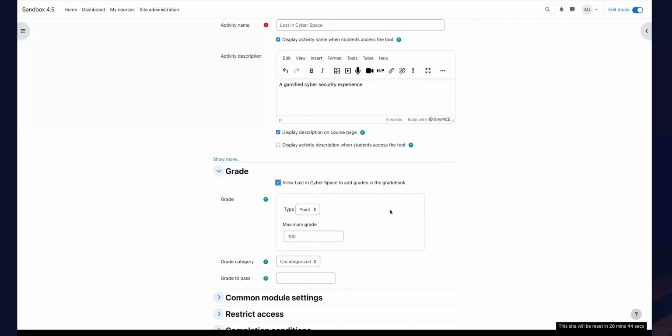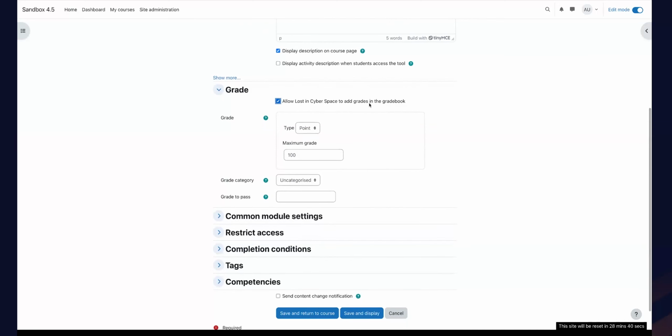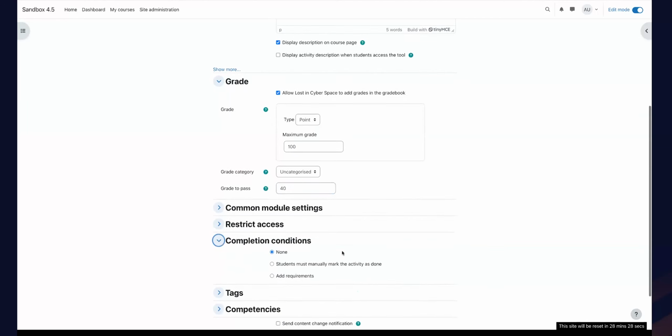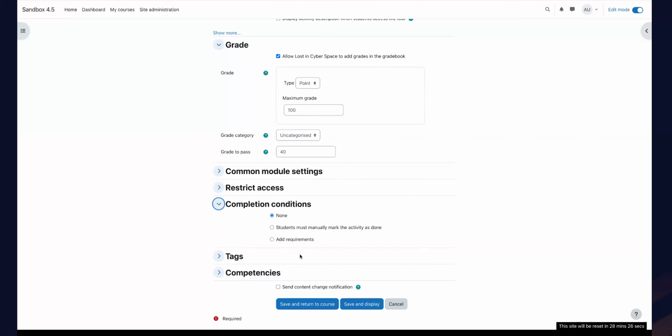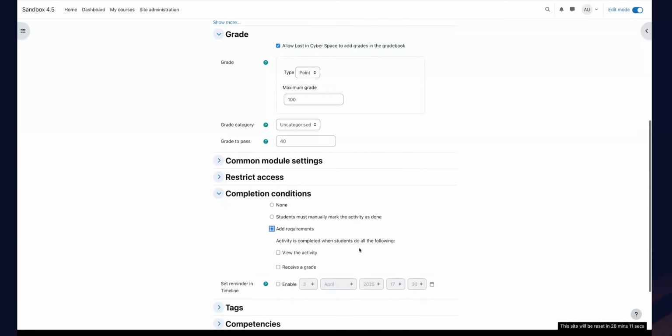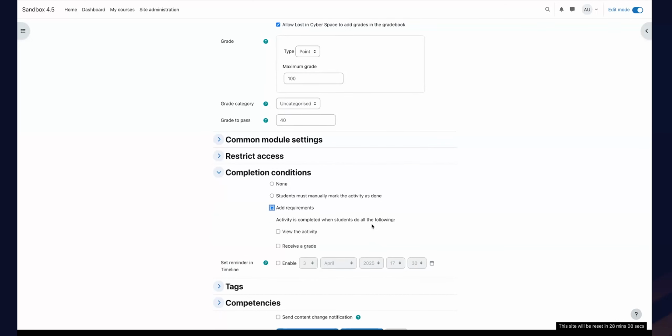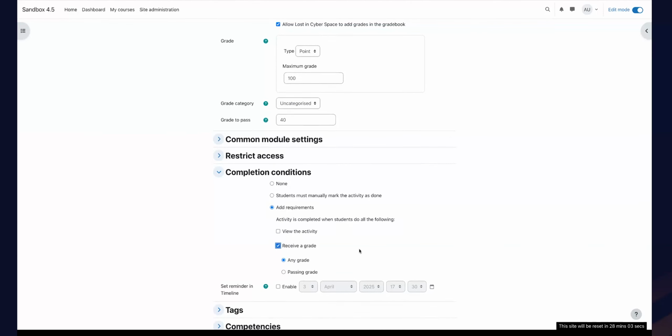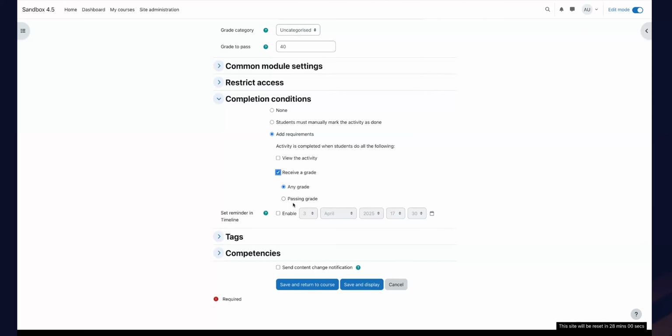You can allow the near life package to add grades in the grade book. If there's a pass score, you can add it there. I think it's 40 for this one. All of the settings are the same. You can add completion conditions. With LTI, it will tell you if a score is available. It will deliver the score from near life to Moodle so that you can set your pass scores and your completions. So the activity is completed when you either view the activity or, in this case, receive a grade. And then you can set it to any grade or passing grade. I'll just leave it any grade. Save and return to course.